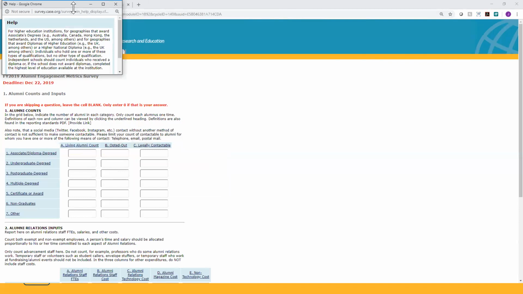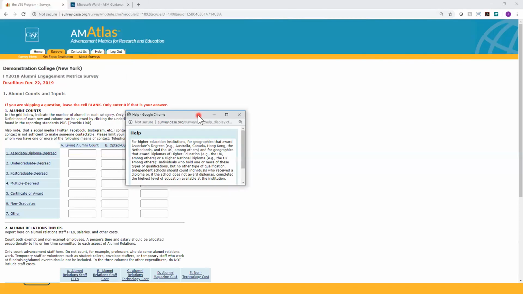And if I click on one of our alumni categories, in this case, associates or diploma degrees, we can see some additional details here. So note that if your institution awards a diploma of higher education or a higher national diploma, that's where those alumni would be counted here. There's also, this is a space where independent schools would count individuals who completed the highest level of education available at the institution if the school does not award diplomas.